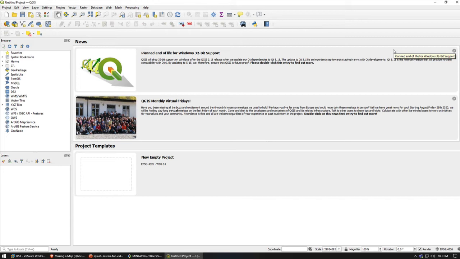Okay, so there's the main window for QGIS. There's a few things that you probably want to notice here. Notice that here on the left you have a browser of the files and projects that you're going to have open. Here on the right, we're going to have our maps, and our maps are going to have different layers that are going to be listed here.